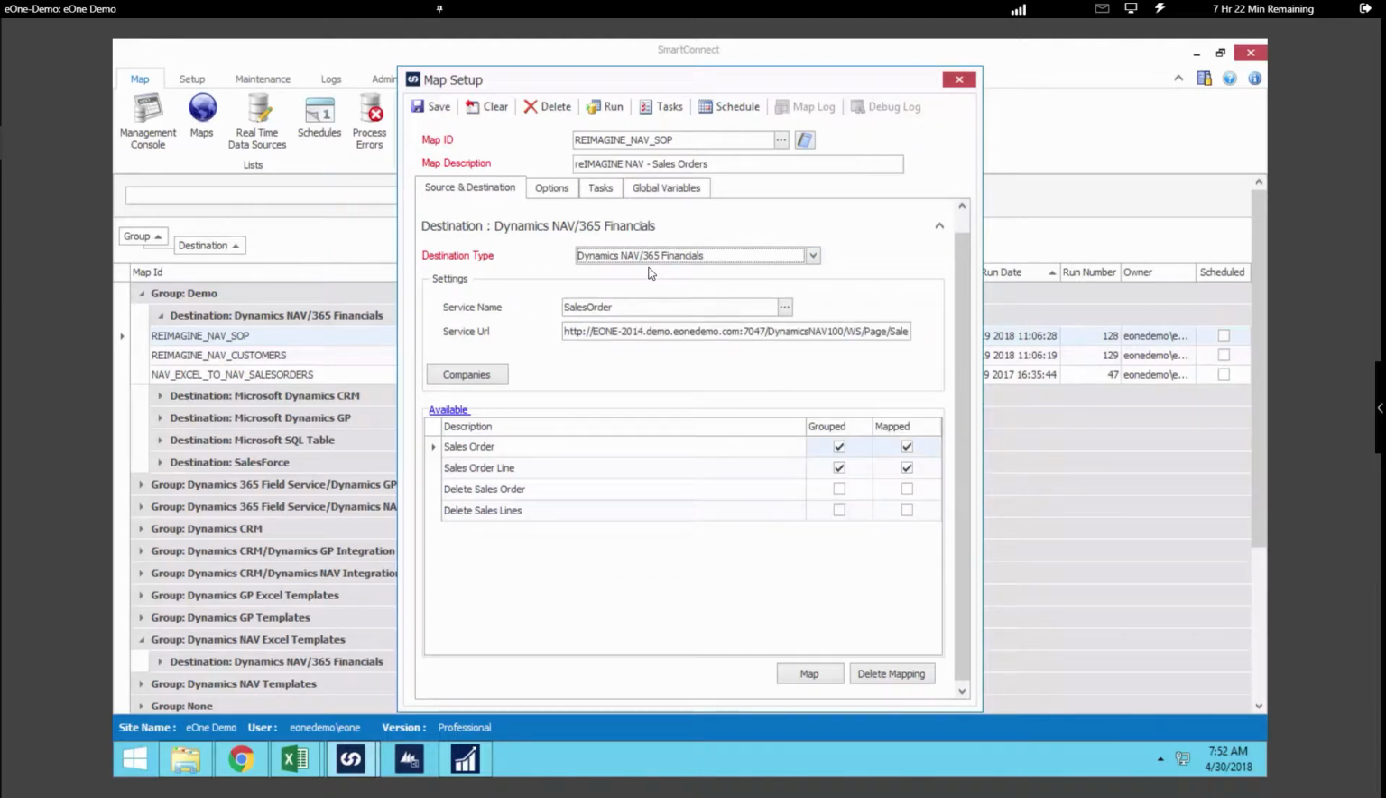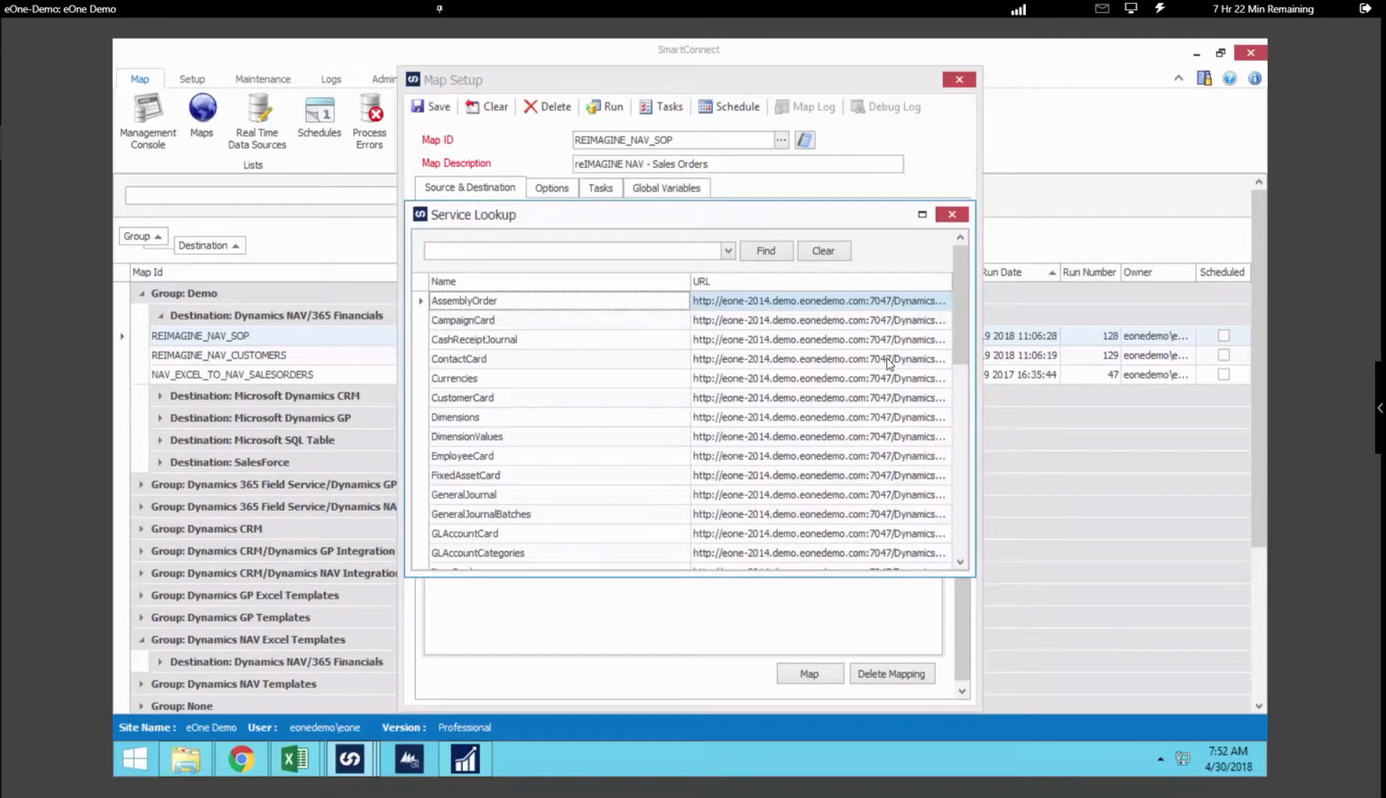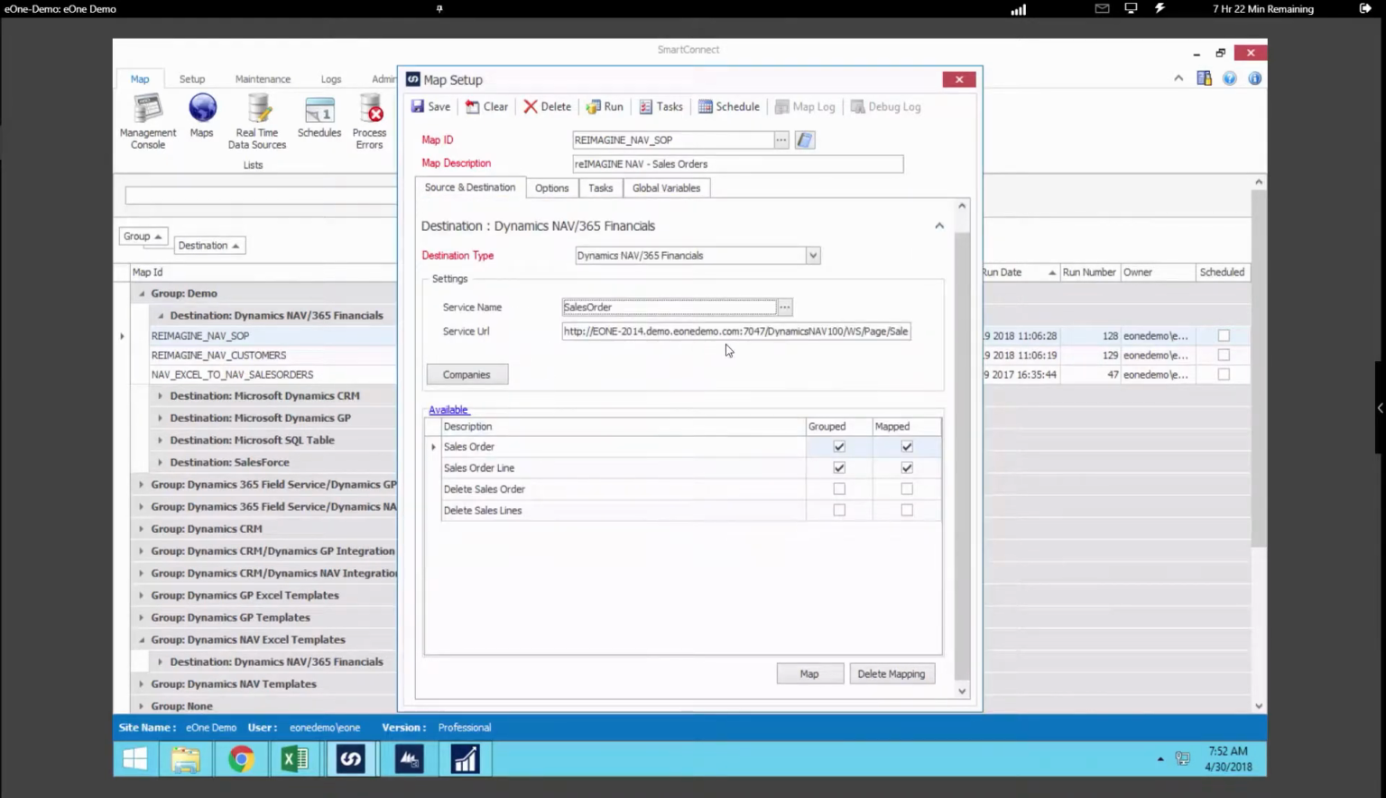Now, once we've selected Dynamics NAV, once again, our service name that we get to choose from is based on the list of published web services within our Dynamics NAV instance. So any of those published page services we can pull in. In this case, we're interacting with the sales order endpoint. Now once we grab that, it gives us both our sales order and our sales order line, and then the option to run the delete command on either of those.